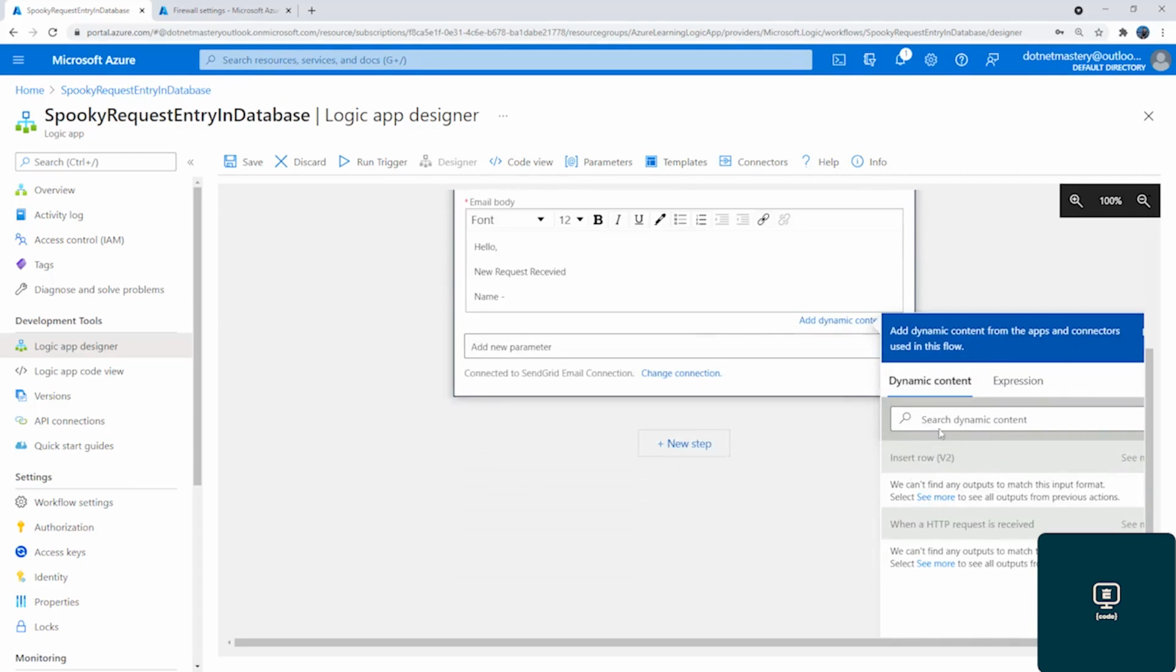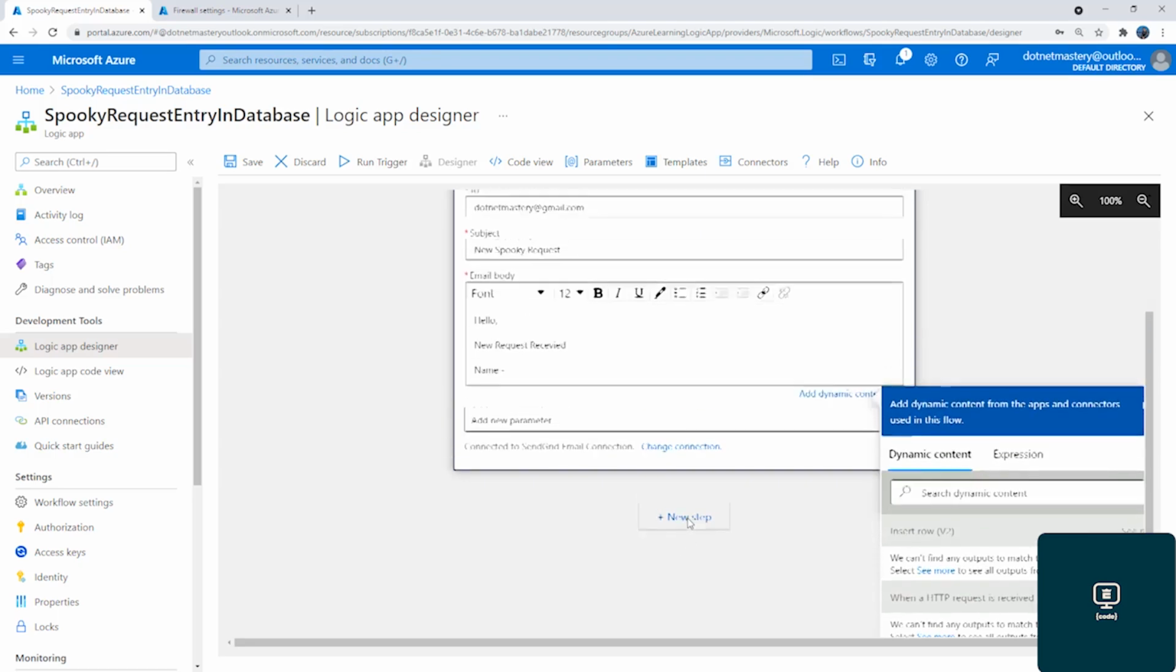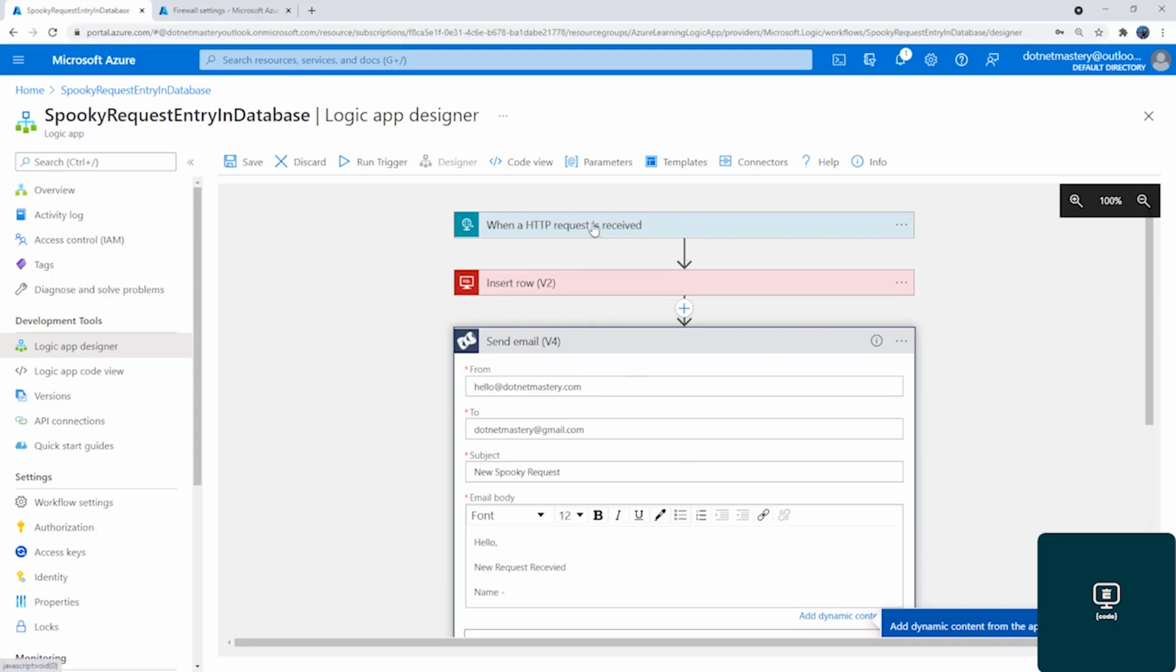You scroll down inside dynamic content, you can see it does not display anything. But here it displays two steps. First is when HTTP request is received, and next is insert row v2. If you see, all of the steps have some name. The first one is when HTTP request is received, and next one is insert row v2.